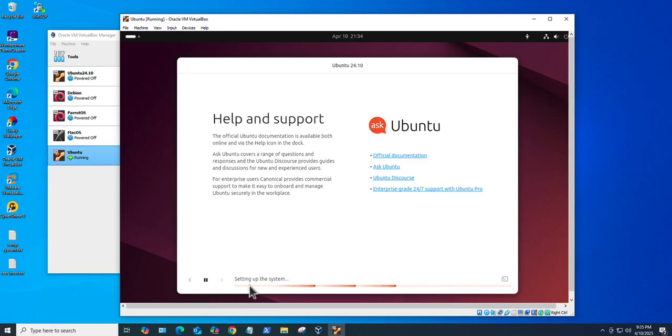Okay, still doing the setup, setting up the system. So this one is also taking a while here. It's not a quick part of the installation. So yeah, we'll have to be patient again and see how long this one is going to take as well, and watch out for the next step.